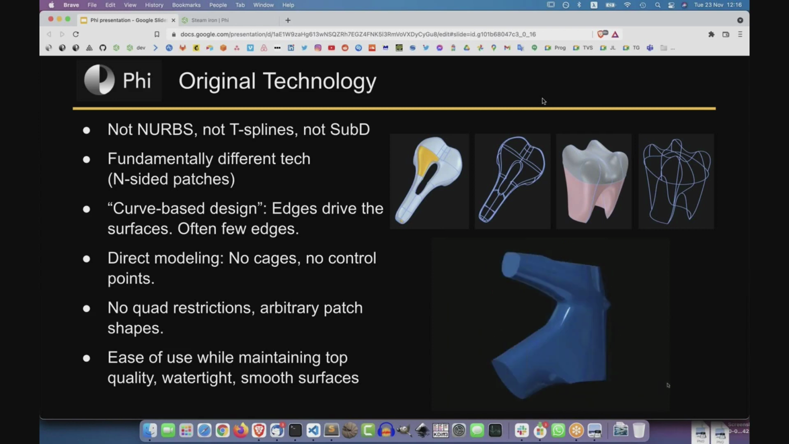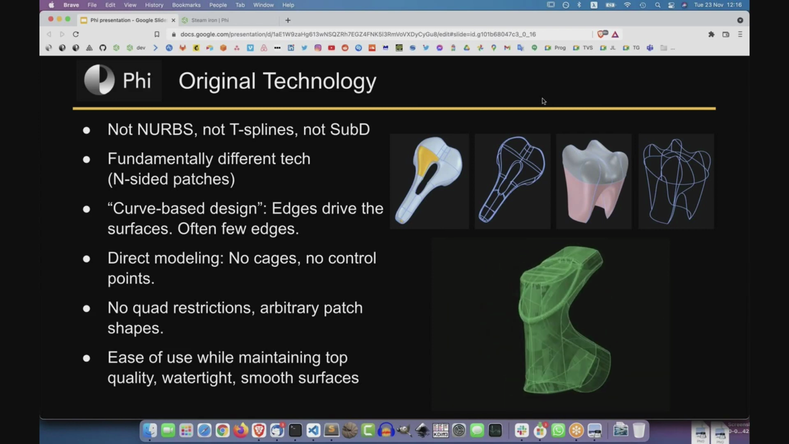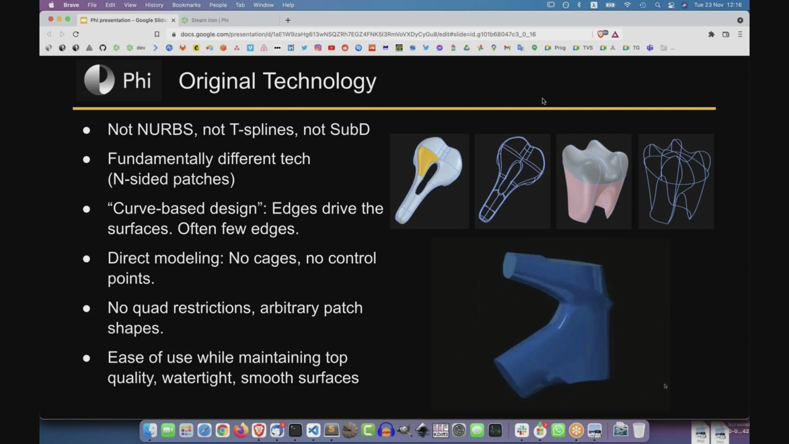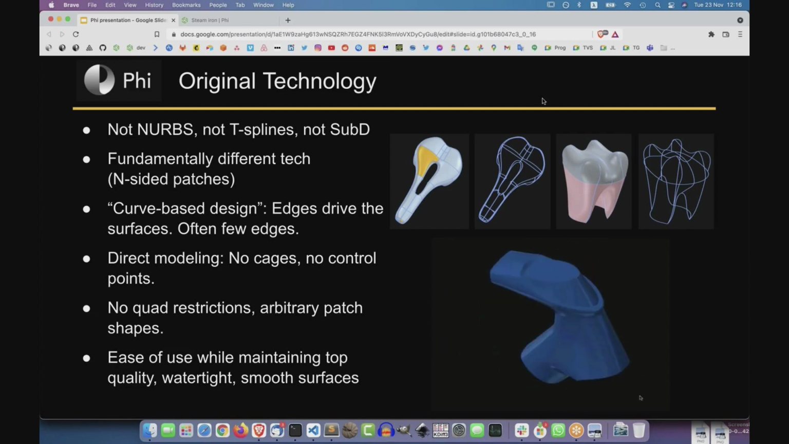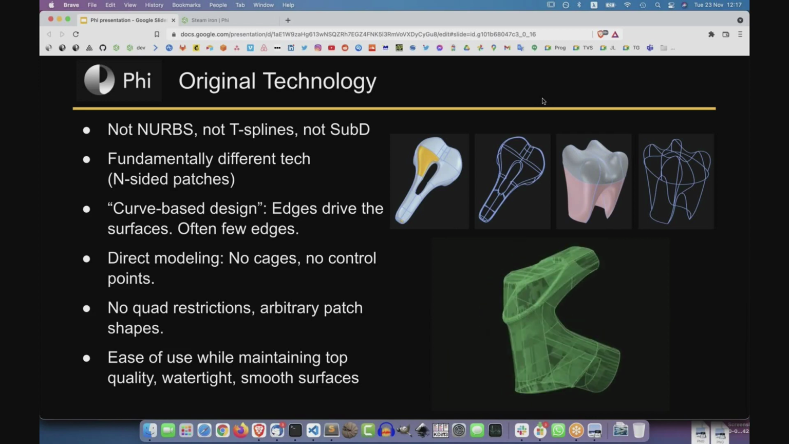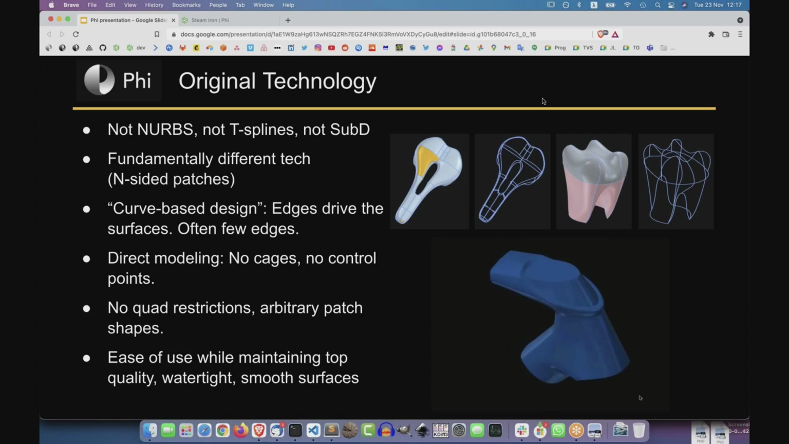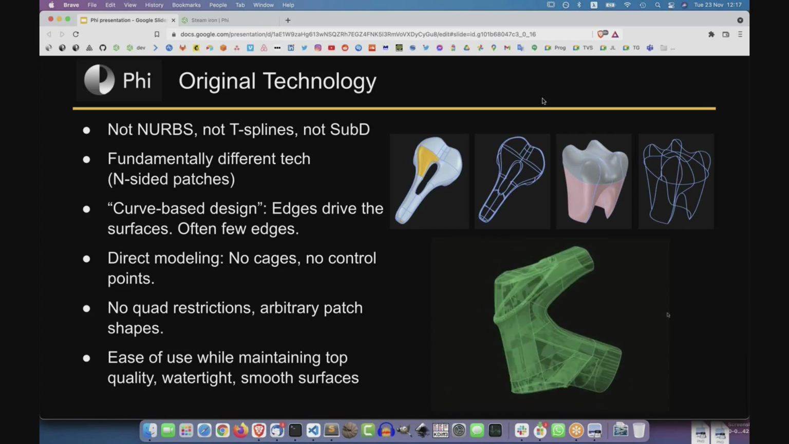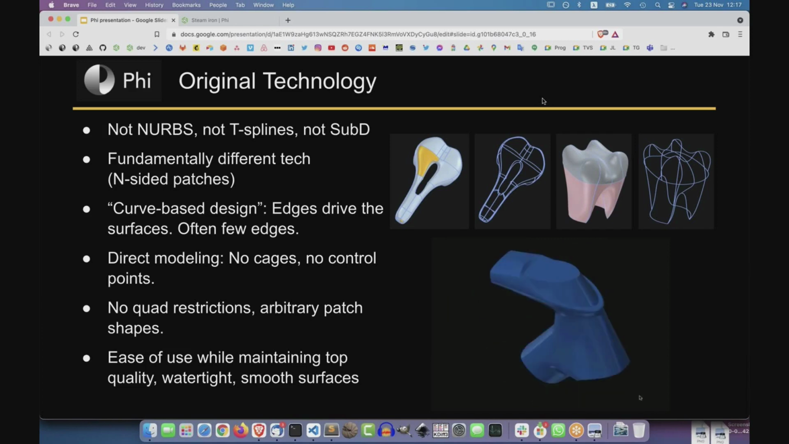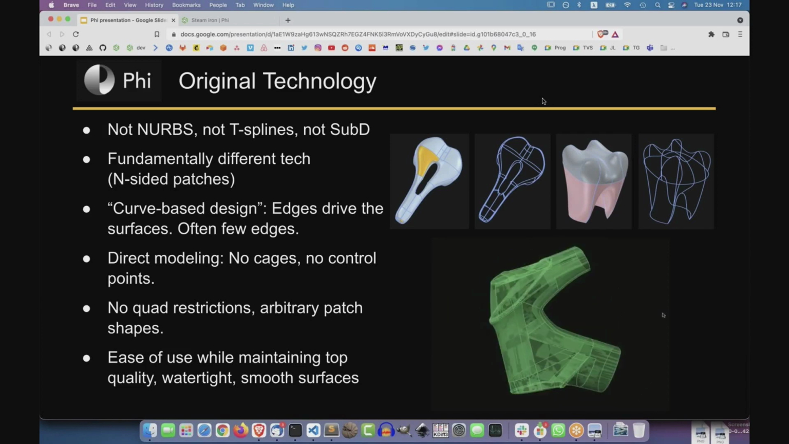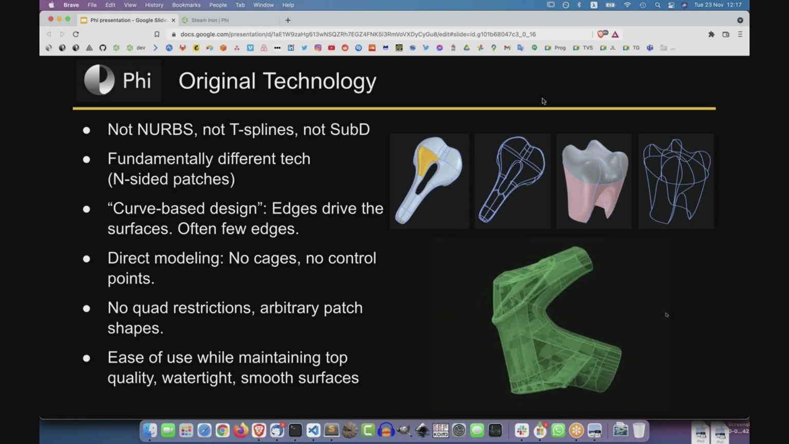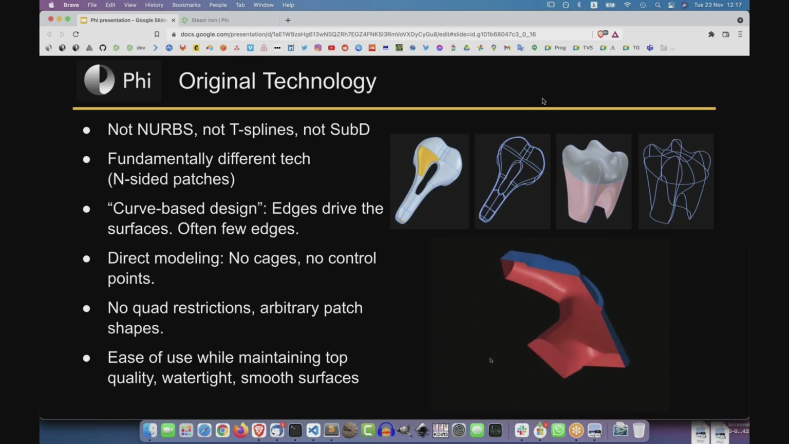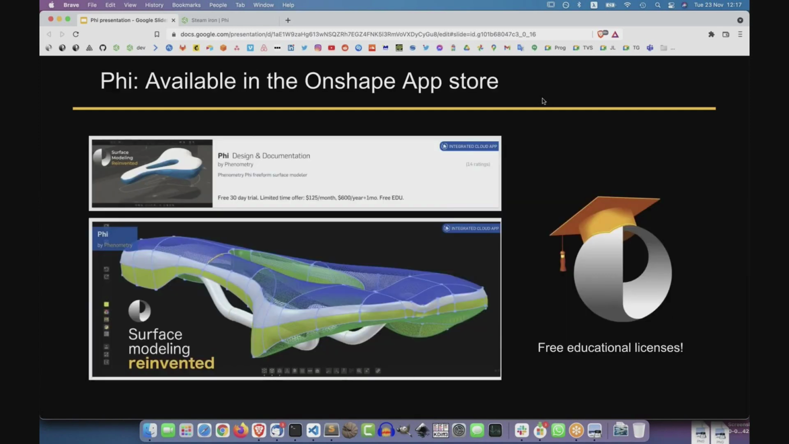It's not based on the typical technologies that you encounter in the CAD world, like NURBS or T-splines or subdivision surfaces. The general idea is that you focus mostly on your edges, on your curves, which drive your design intent. You manipulate these, and Phi automatically and interactively calculates nice, smooth surfaces for you. So you have this free design experience with no restrictions, such as having to work with control cages or control points or specific types of surface dimensions, while at the same time having nice watertight smooth surfaces.